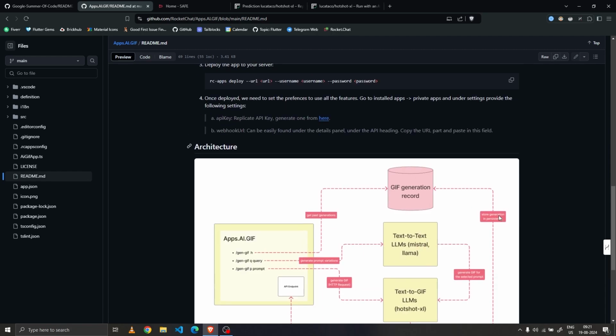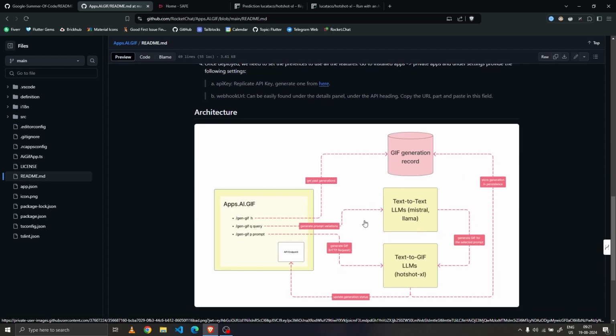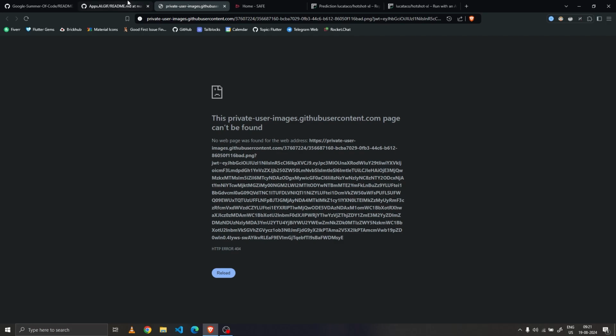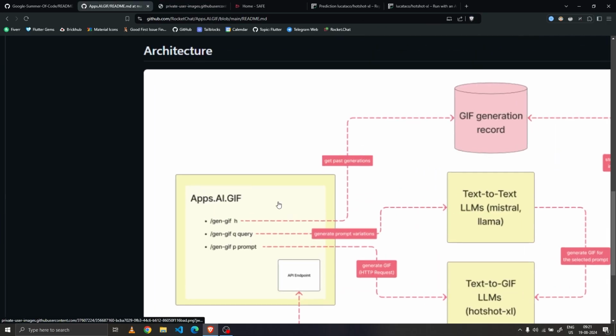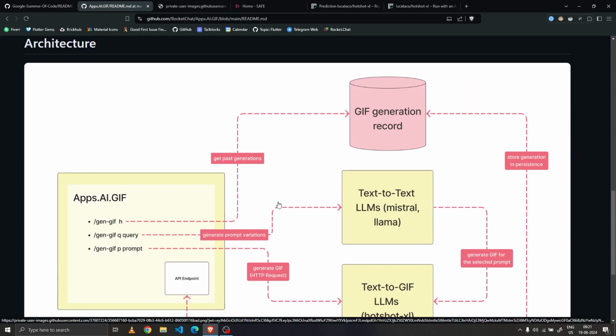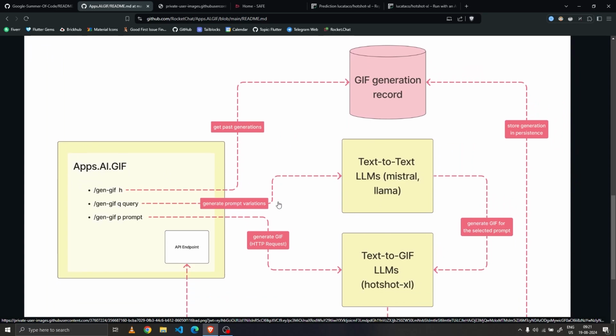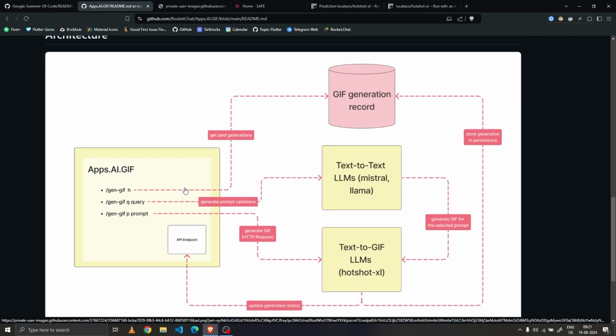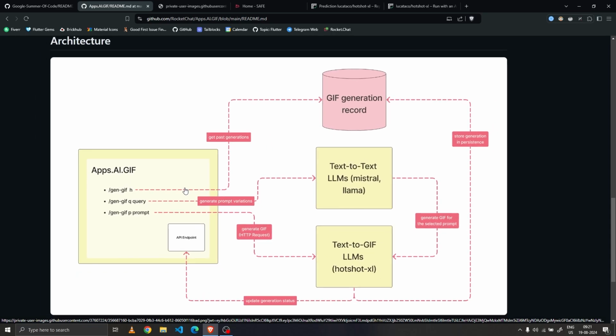For understanding purposes, I've created an architecture here. You can see that we have three sets of commands. Similar to Slack, we also have slash commands here, so we can use the slash commands to trigger a particular block of code. The first one is history, so we can see the past generations that the user has done. Other than that, we have the query, in which the user can pass a query, and on the basis of that query the user can generate a few prompts.